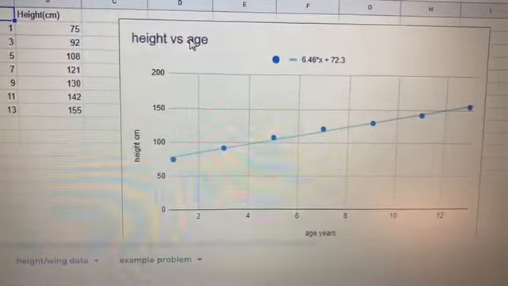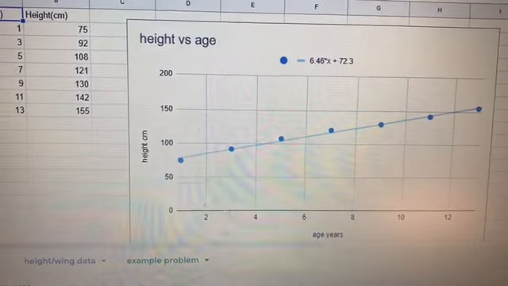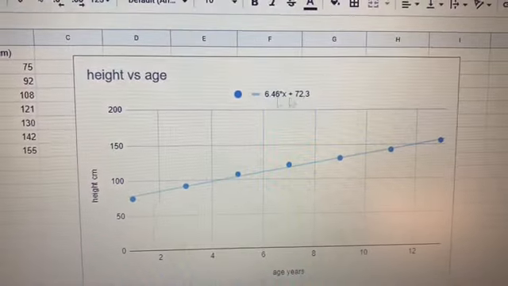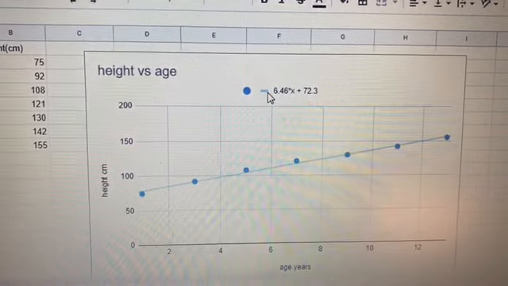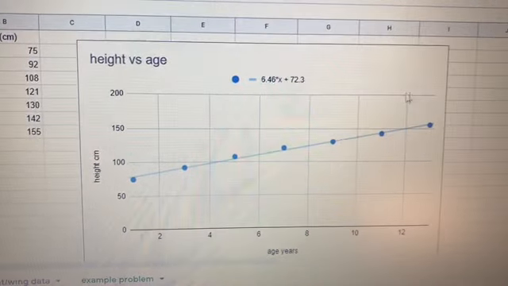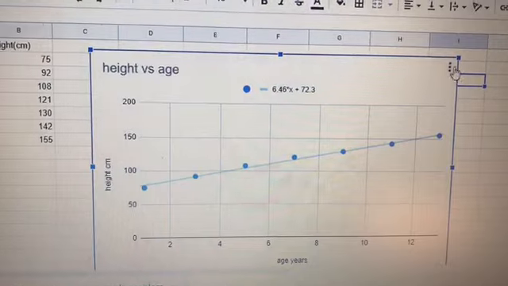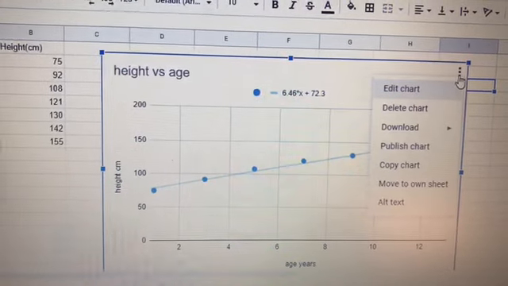Your graph's gonna have a title, we're gonna list the X and Y axis, and we're also going to have the linear regression equation right there. So I'm gonna get rid of this, and I'm gonna show you step by step how I can create a graph.